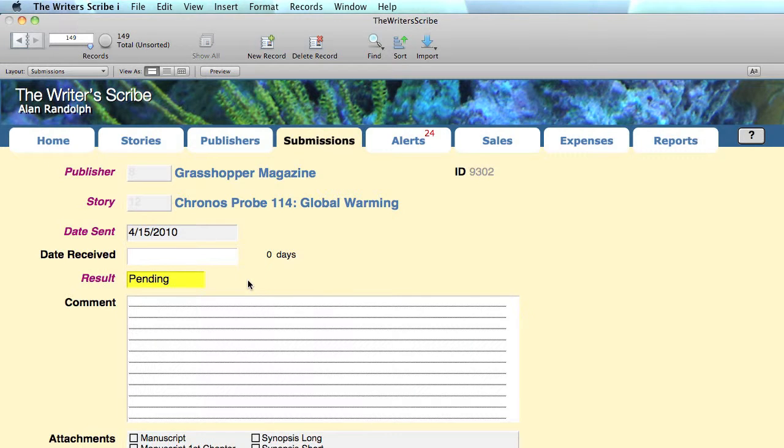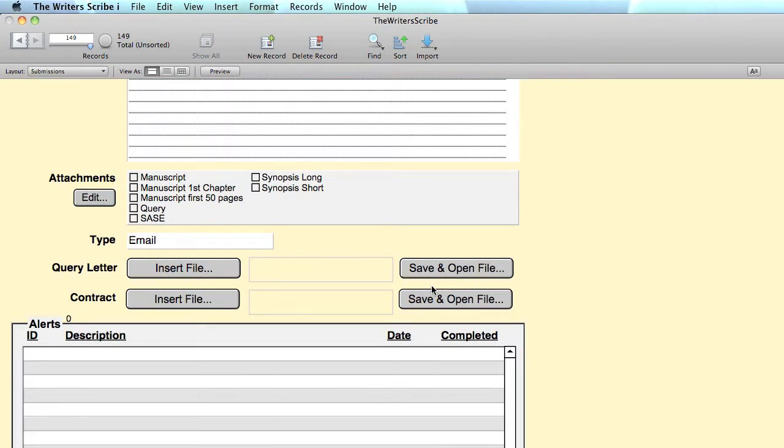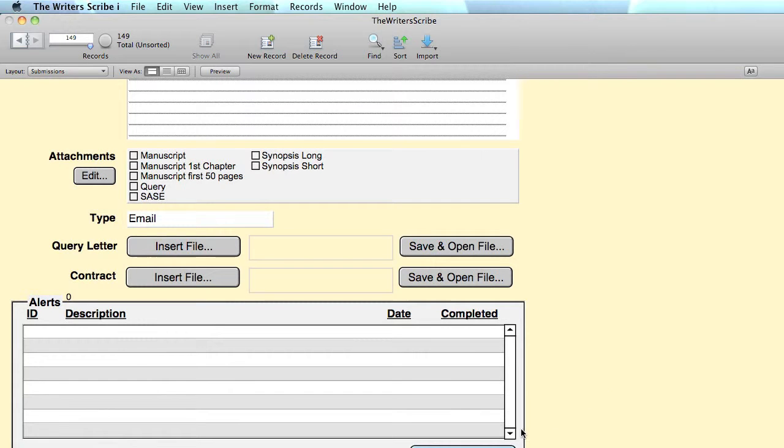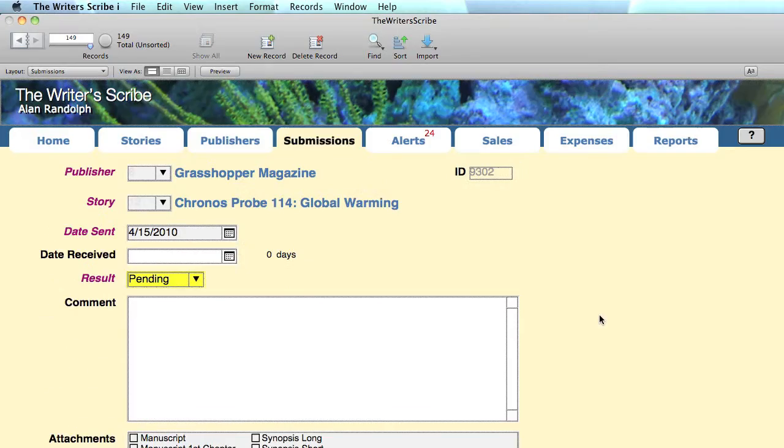For example, if an editor writes back that you made it into a second round for evaluation, add this to the comments field and create an alert to check back with the editor when the second round of evaluations should be completed. I haven't entered a date received yet, but there's a count of days beside the field.